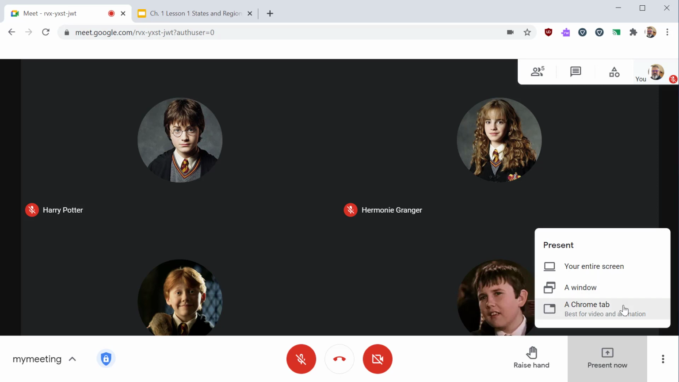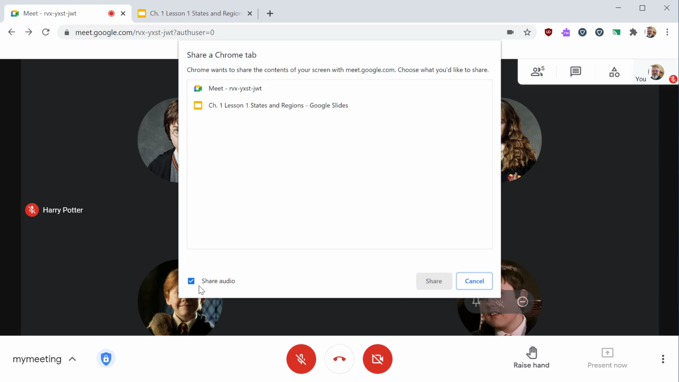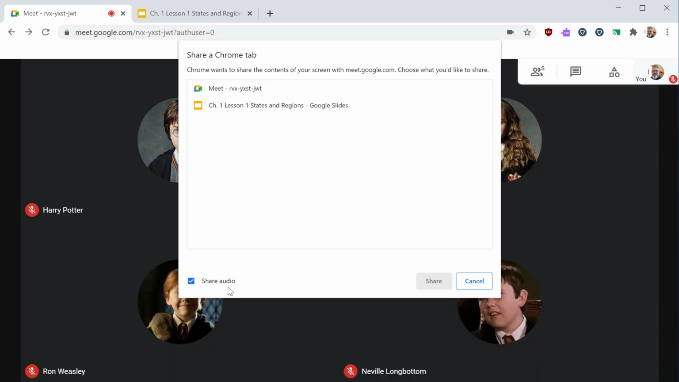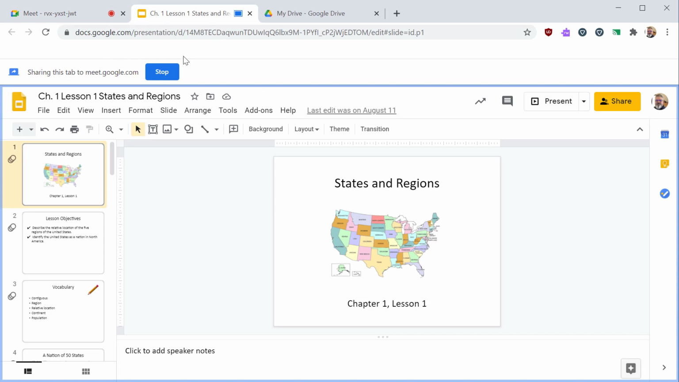Sharing a specific tab allows you to share audio with your participants. This is needed if you want to watch a video with audio. To share a tab, select the one from the list you want your participants to see. Highlight it and then click the Share button. While you're sharing a tab, you're going to see a reminder at the top showing you that this tab is currently visible to your participants. You can click the Stop button to end sharing at any time.